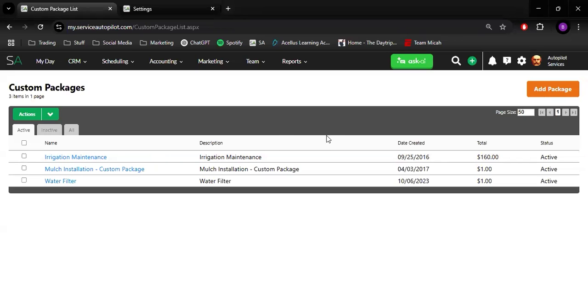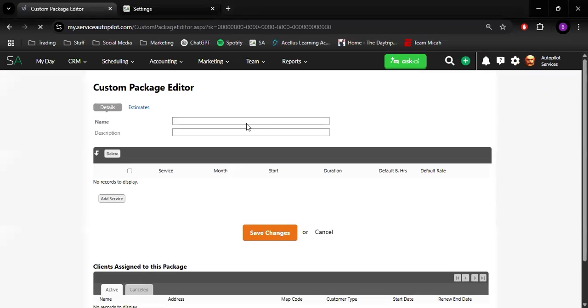So let's go ahead and start adding. We're going to click on Add Package. The name is going to be whatever we're going to call this, Custom Package Training 2.0. Right, there we go. The description, again, that's internal. It's for you. When we go over scheduling, you'll see that the description won't even show up, but again, it's internal. It's for you. Now let's go ahead and add a service.